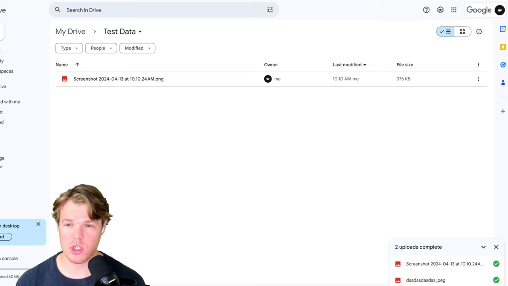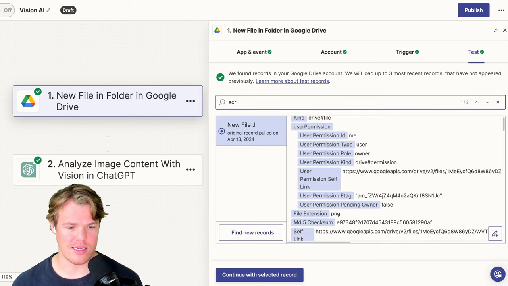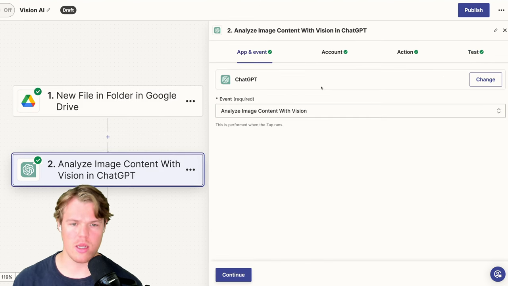And I know it's called screenshot. I know, a very good name, right? And we have it right here. So we got it. The extension is a PNG. I'm going to hit continue with selected record. And we're going to go ahead and use analyze image of content and vision.